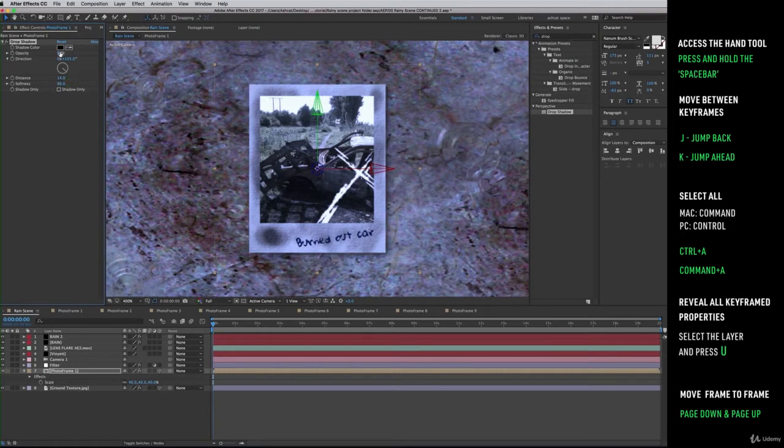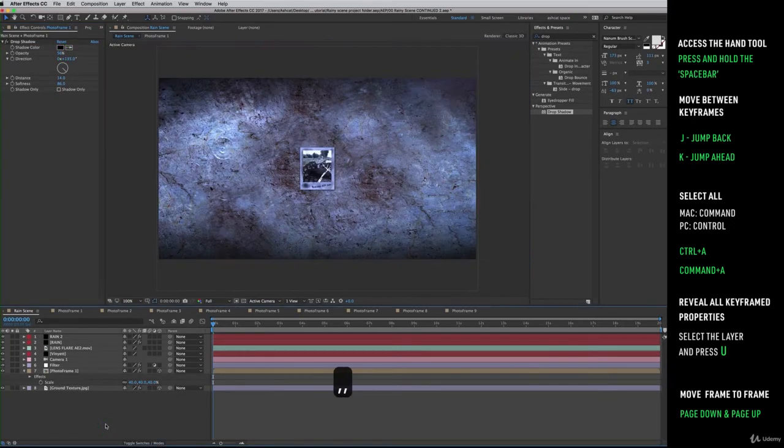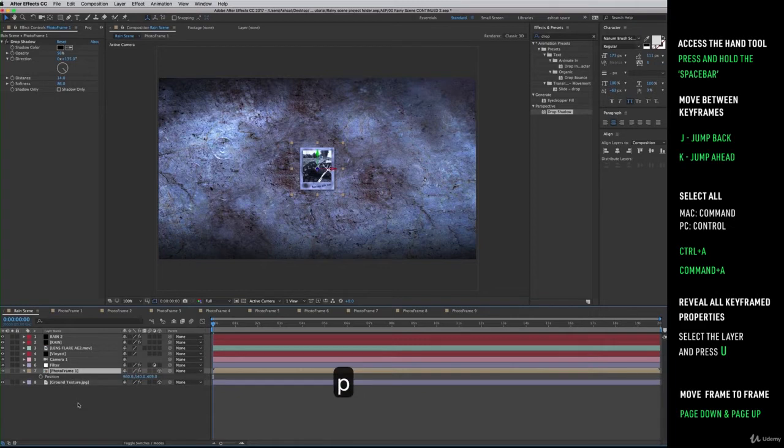And maybe just a tiny bit more opacity. The reason we're turning the direction to come this way is because we've got a light source here on the left, so all the shadows will be casting to the right. With the photo frame selected, press P for position, hold down Shift and press R to reveal the rotation properties also.